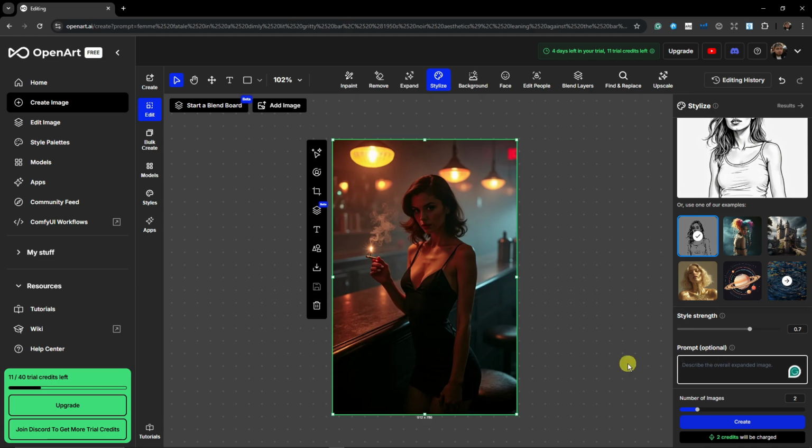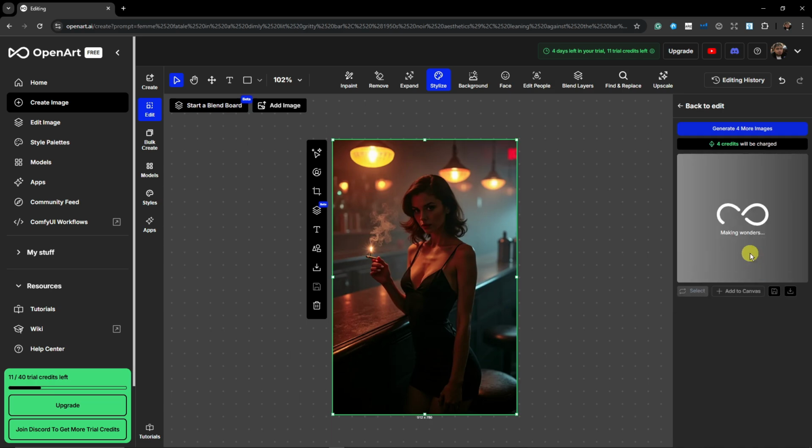Now for the prompt, describe the overall expanded image. So that will be a young girl in a bar smoking a cigarette with black hair. Or I think the black hair should be going in the first part of the sentence. A young girl with black hair in a bar smoking a cigarette. So for this, I'm going to lessen it to 1 to save up on our credits. Click create, and it will change the style of this image entirely. That's going to be the power of OpenArt. I'll get back to you once it's here.